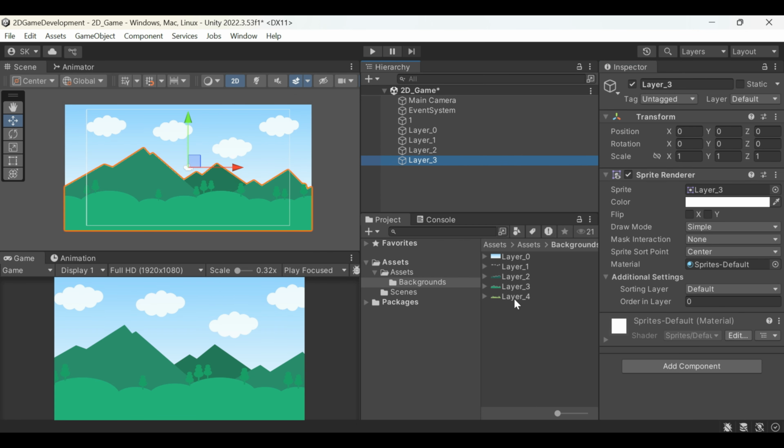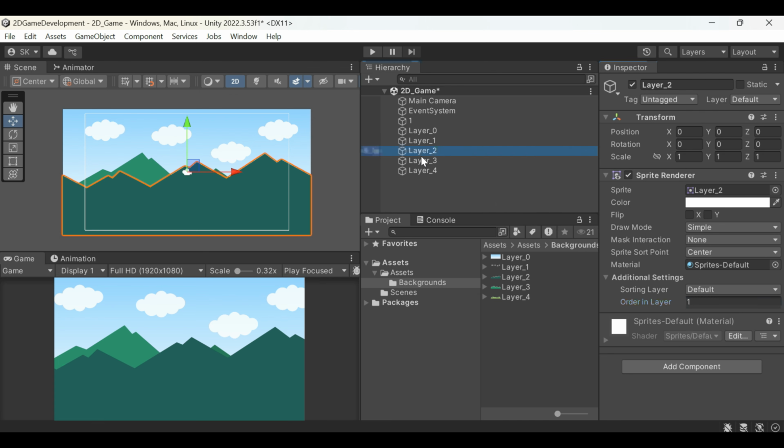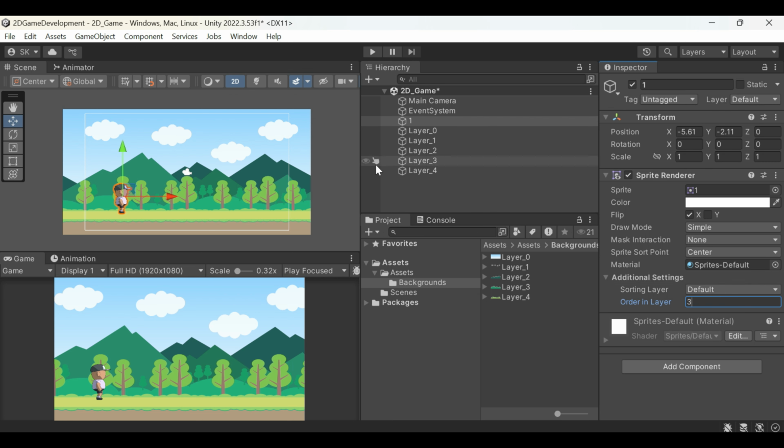But wait! You might notice that some sprites are not visible in the scene view. Why? Because their order in layer is the same as other sprites, causing them to be drawn behind. To fix this, select the sprite that isn't visible and increase the order in layer property to 1 or higher if needed. And there you go. Now everything looks perfect. And that's it. You've now successfully added and manipulated your sprite in Unity. It's all ready to be a part of your game, and you can start creating some cool 2D gameplay.